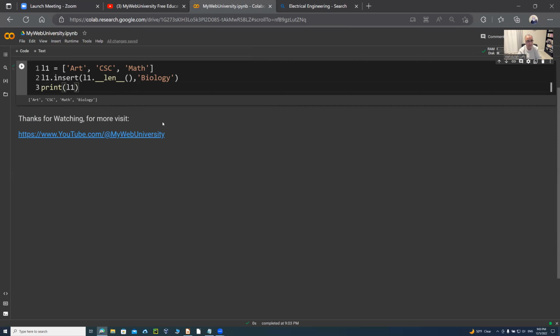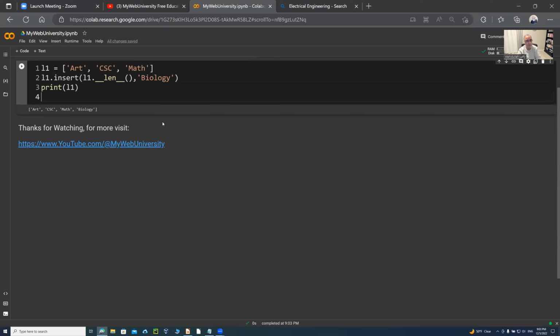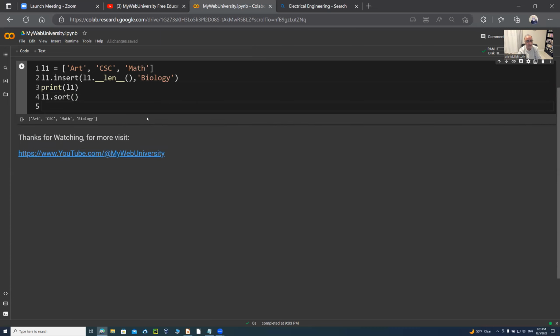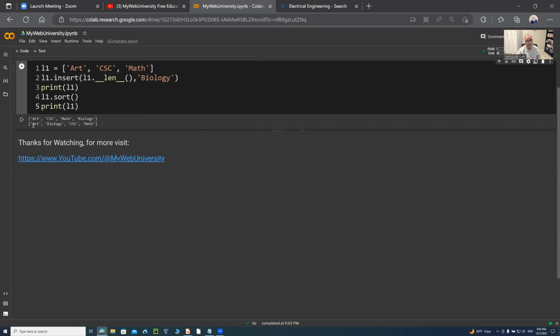We can do a sort method. Let's do a sort method. We say L1 dot sort, and that simply sorts in place, as we call it. Print L1, and this is already sorted in the order that we want. Art is coming here, biology, and then computer science and math. And that is in sorting order.